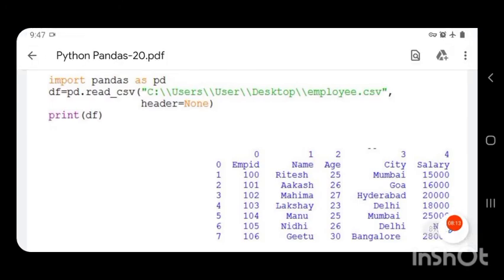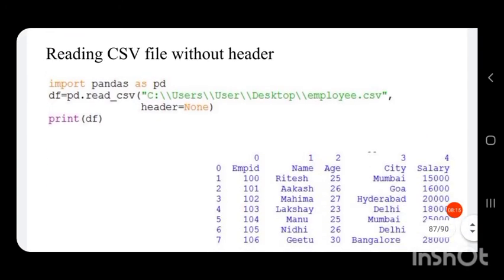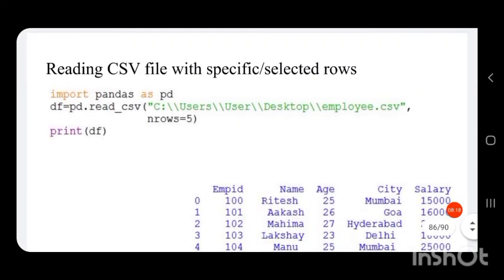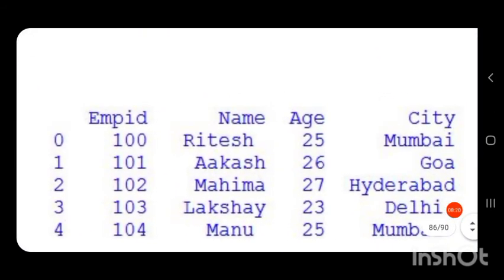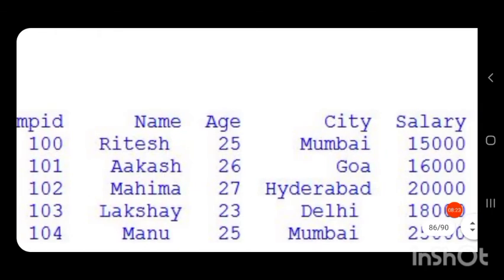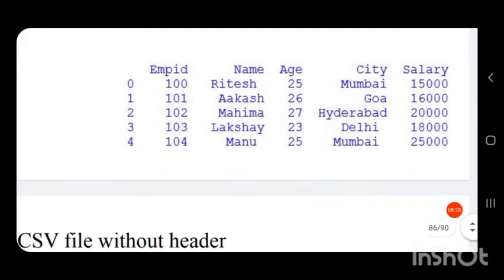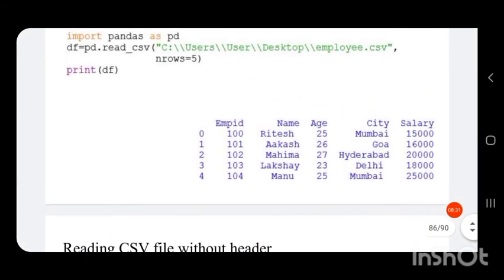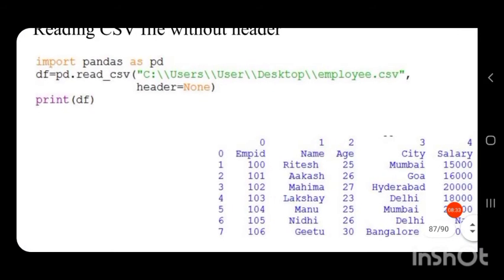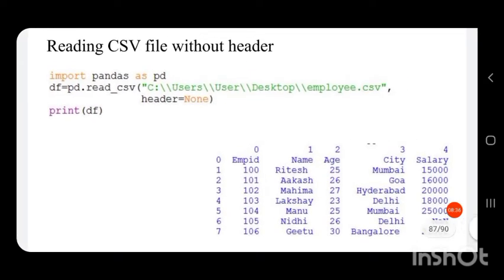Next program is reading a CSV file without header. So you can see this EMP ID, name, age, city, salary, these are the column names or headers in the CSV file. So these headers we can avoid, or display the data frame without a header. So for that purpose we have to use an attribute in the read_csv function. That attribute is called header.